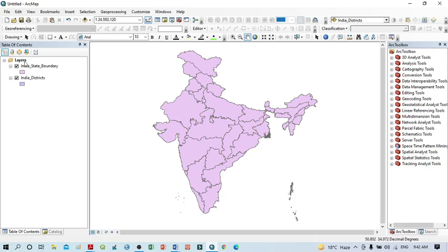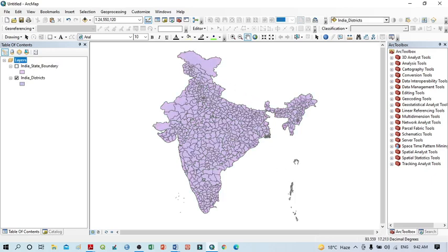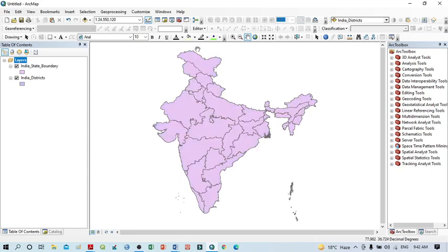You can see here, within this layer panel we have two layers. One is the India state boundary and the other is India district. If I uncheck this India state boundary, you can see the district-wise country. Now the question is that we have this shapefile, but I want only the state boundary of Madhya Pradesh. So how can I extract only Madhya Pradesh from here?